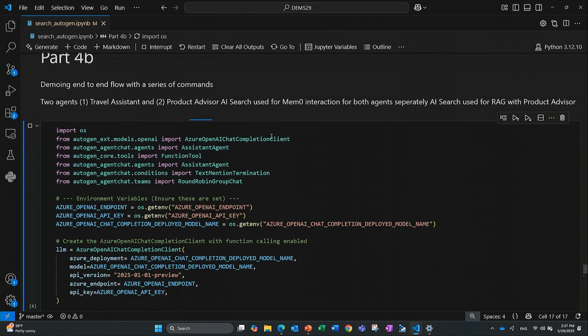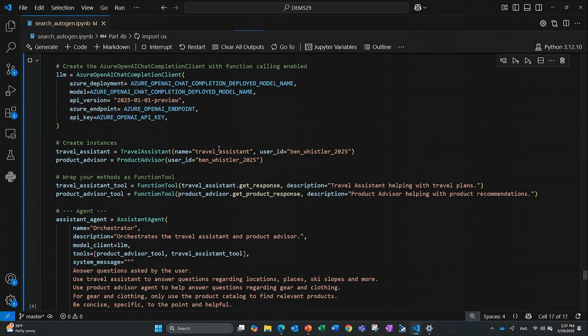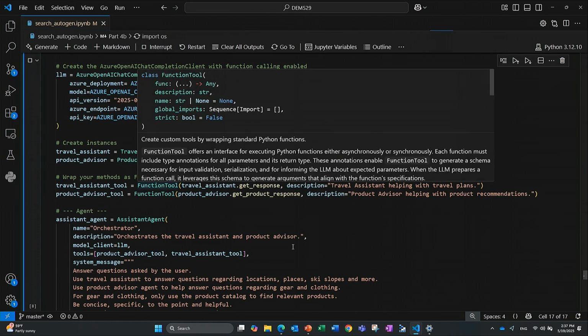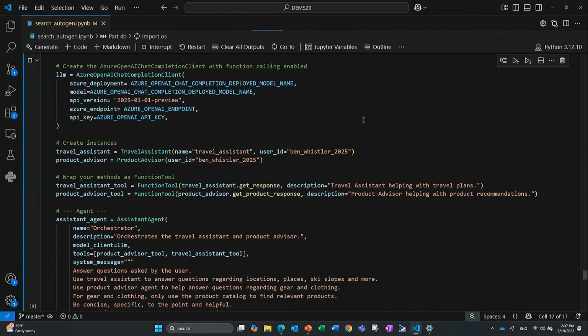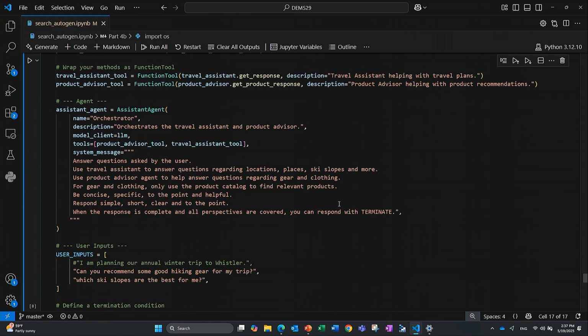What will happen here is, let me scroll down. As you see, I now have two instances. One instance is the product advisor, the other is the travel assistant. Both of them have access to my memory, and I will be using them as function tools within the agentic framework that I created. So those will be two function tools my assistant agent, AutoGen, can reach and utilize whenever needed. And in the system prompt, I'm clearly saying, hey, use the product advisor to help answer the gear and clothing related information, and the travel assistant for the rest of the conversation.